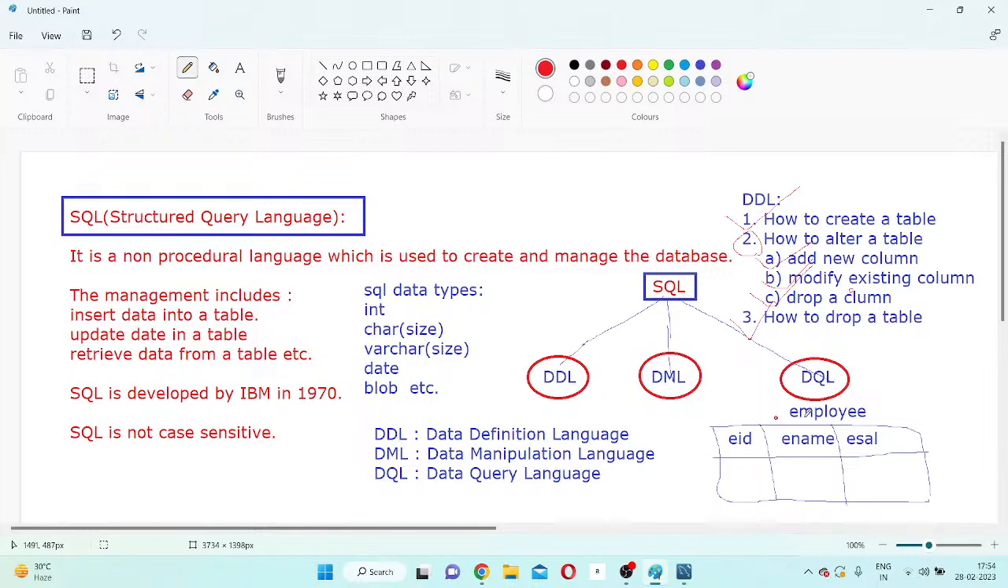After successfully knowing table creation, in our next live session I will tell you how to insert a record, how to update a record, and how to delete a record. That represents DML, data manipulation language: inserting a record, updating a record, deleting a record. After DDL and DML, we will go to DQL, which is important, data query language. Okay, so this is all about today's session. Thank you.